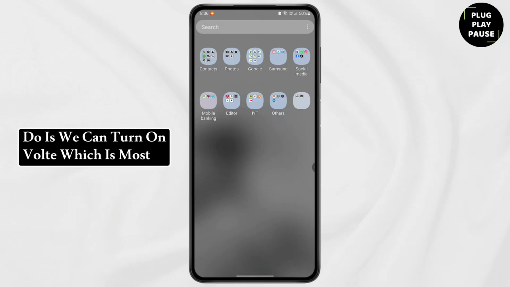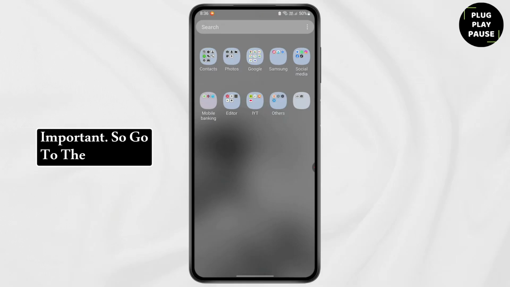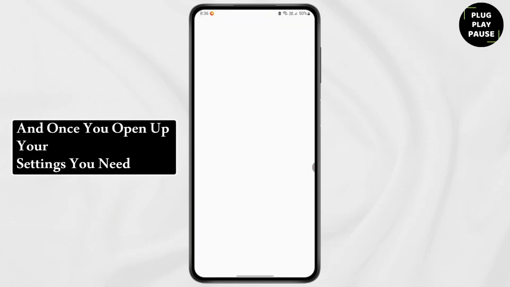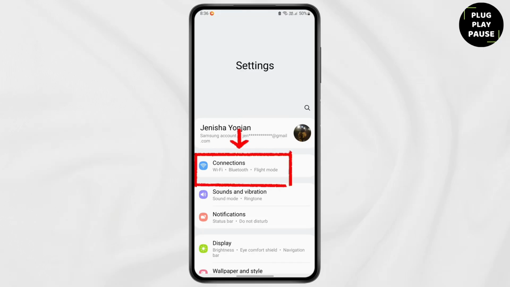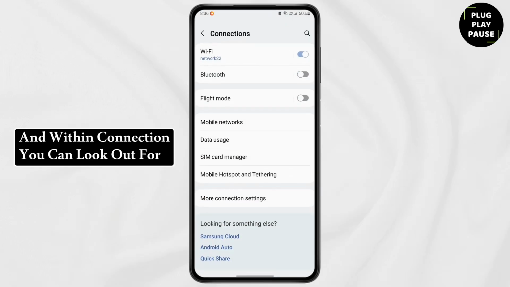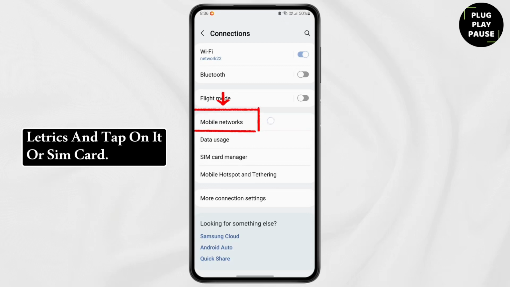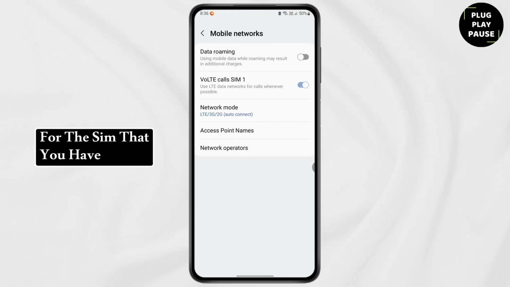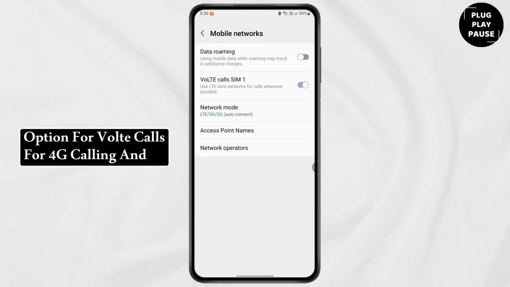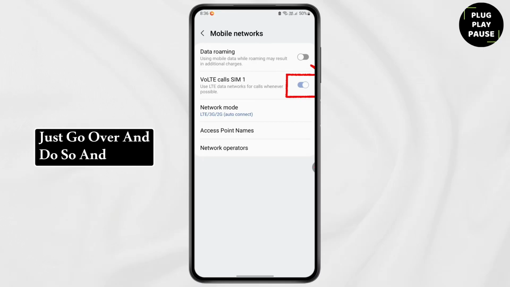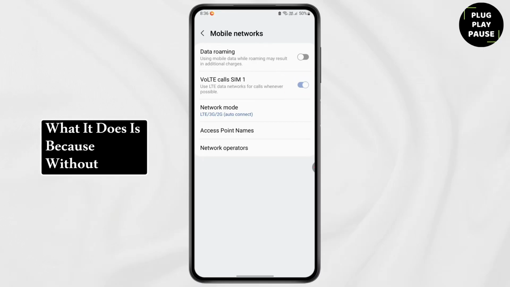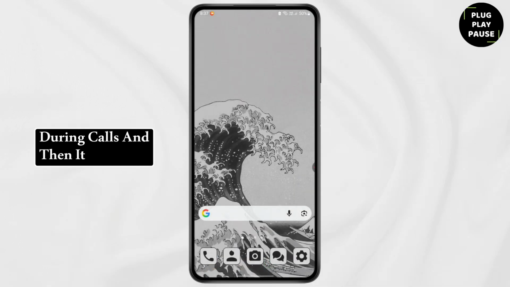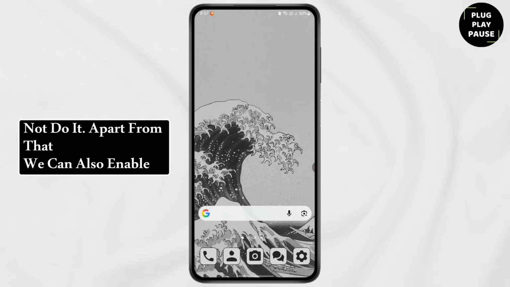So the first thing we can do is turn on VoLTE, which is most important. Go to the settings of your device, and once you open up your settings you need to go to the connection section, tap on it, and within connection you can look out for the option called mobile networks and tap on it, or SIM card. Once you find it, look out for the SIM that you have, and turn on the option for VoLTE calls or 4G calling, and just go over and do so. What it does is, because without VoLTE your phone switches to 2G or 3G during calls, so internet stops, so that will basically not do it.